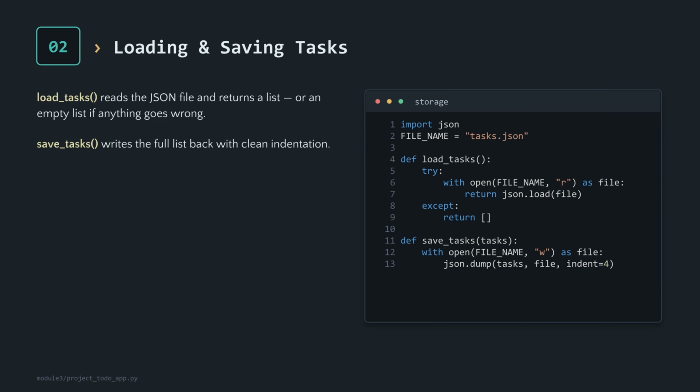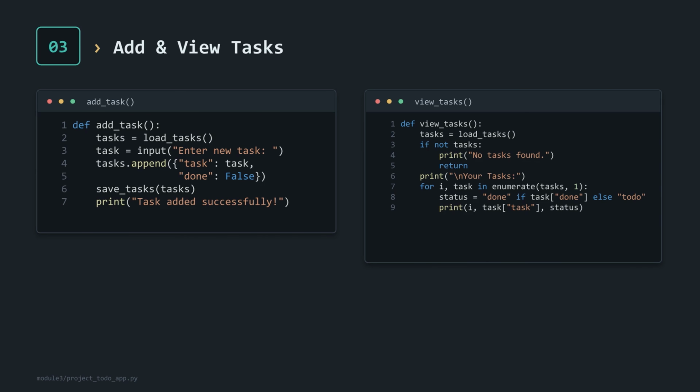Now the storage layer. load_tasks tries to open tasks.json and read it, returning the list inside. But wrap it in a try and except, so if the file doesn't exist yet or something goes wrong, it quietly hands back an empty list instead of crashing. save_tasks does the reverse. It opens the file for writing and dumps the whole list back with indent 4, keeping it clean and readable.